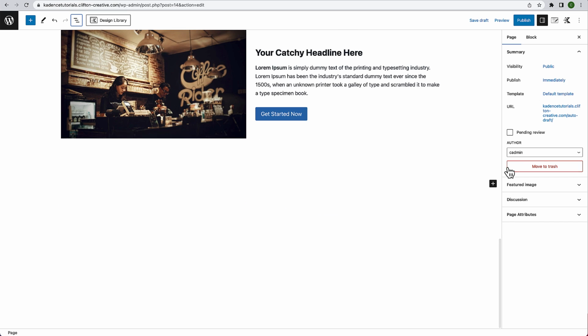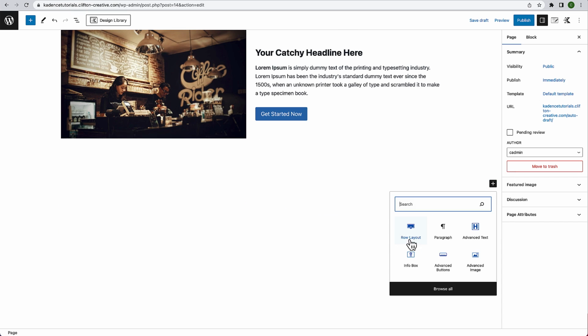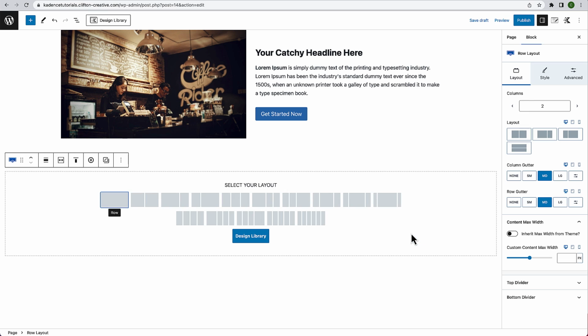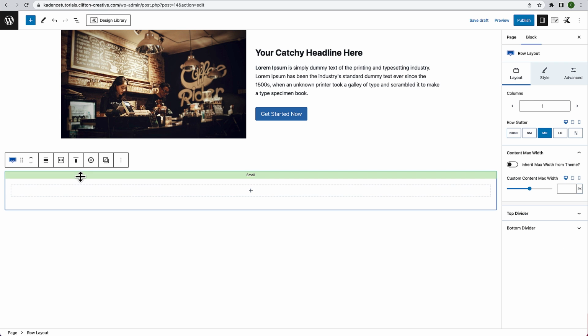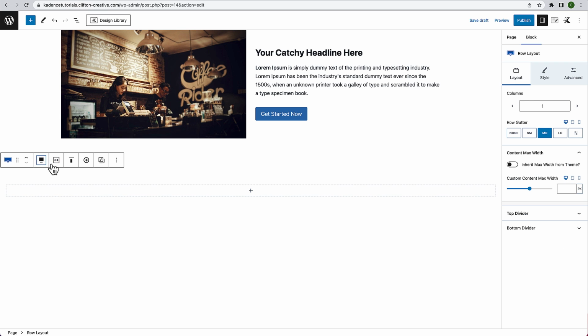Let's go ahead and add one more. So I'm going to do a plus sign. I'm going to select a row layout. This time I want a 1 column row. I'm going to make the row full width, and I'm also going to set the inner width to use the theme's content inner width.